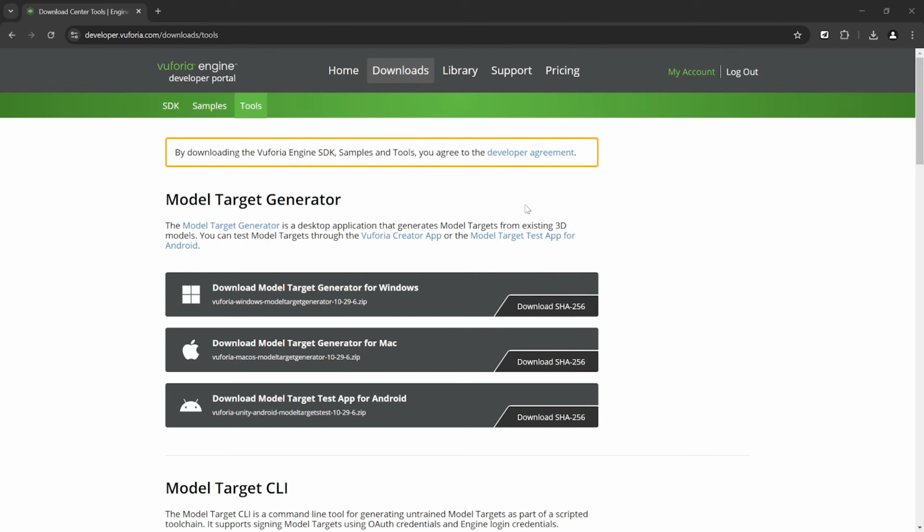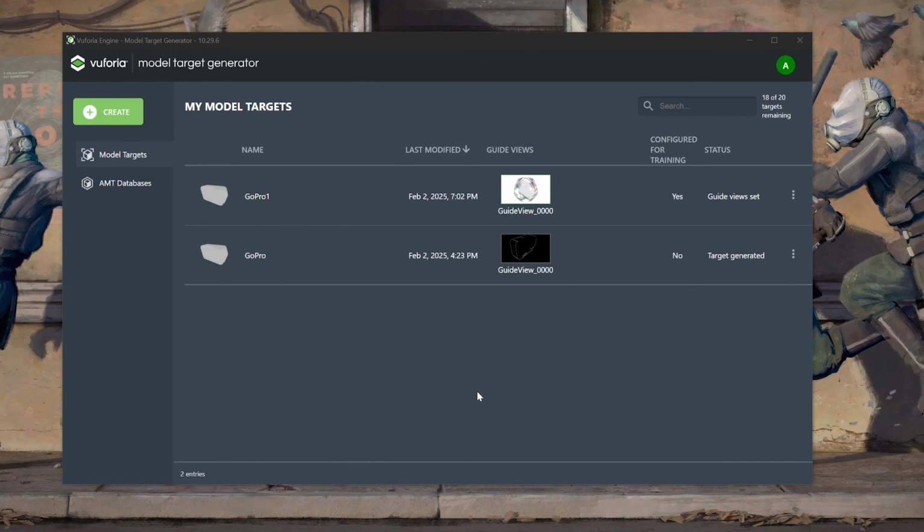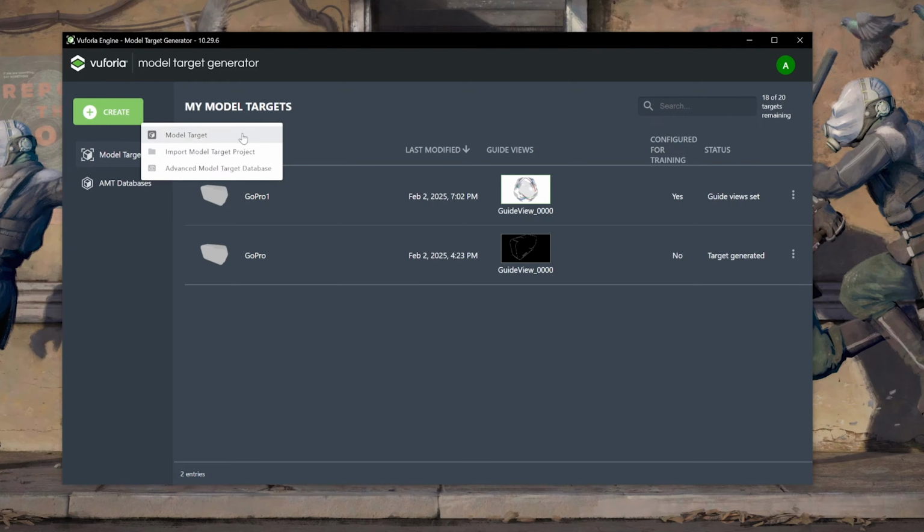Alright, so the first step is to download the model target generator tool and train your model. Now you can get this by going to developer.vuforia.com and navigate inside download tools, and here you can download a tool based on your OS. Then you will have to log in using your developer's account. Once that's done, you can click on create and select model target.